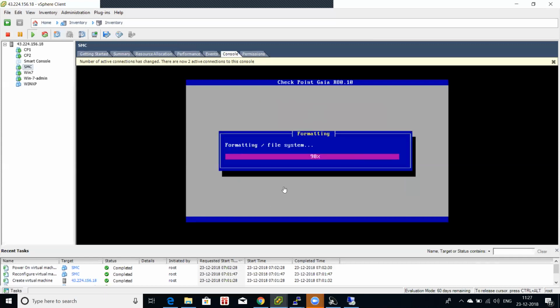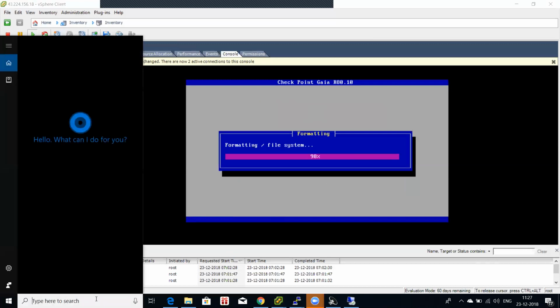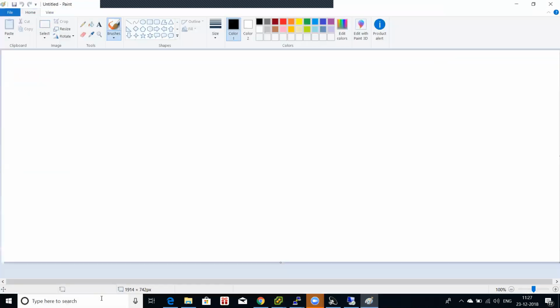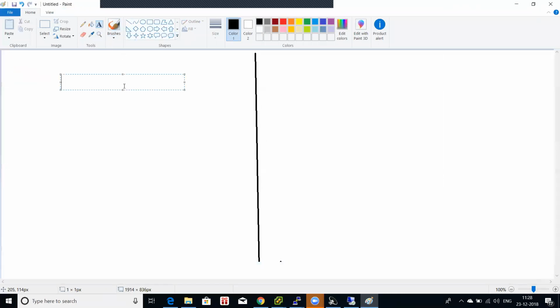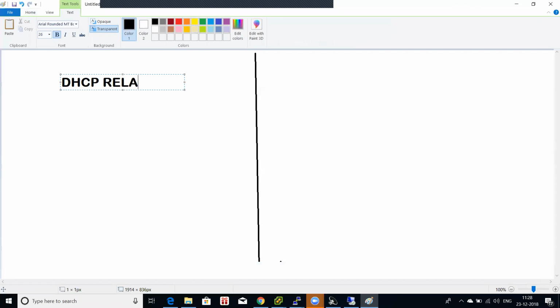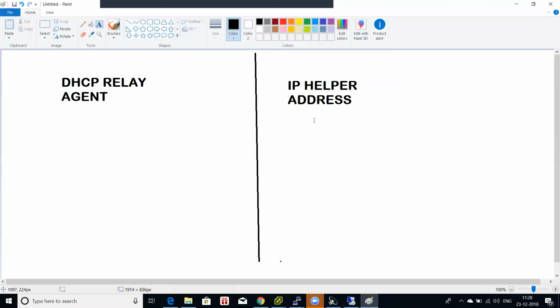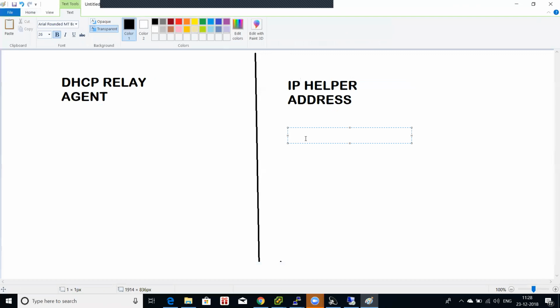Okay, so installation is going on, and now we'll go back to your question, which is the difference between the DHCP relay agent and the IP helper address. I'll make it very simple to understand. Both technologies are exactly the same, except that IP helper address is not bound only to DHCP. It can be used for any application.